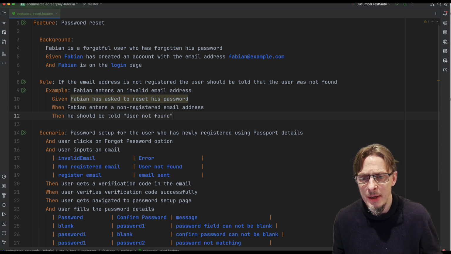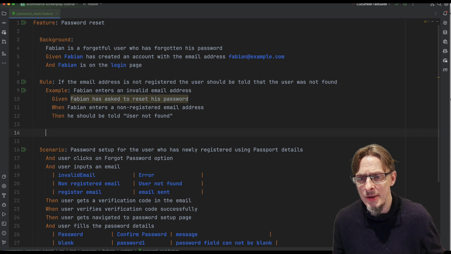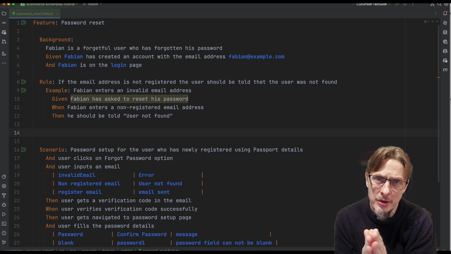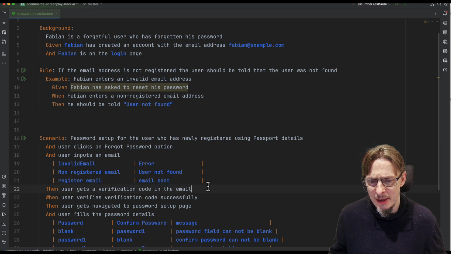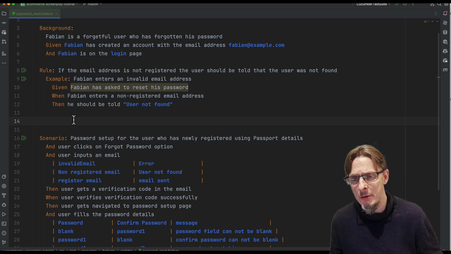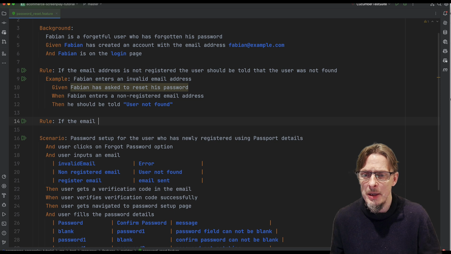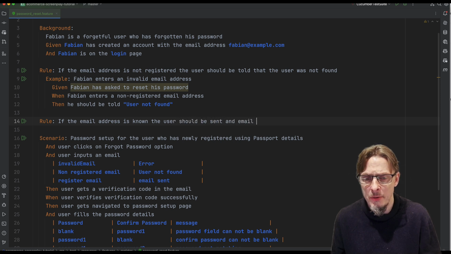Then we could have another example. What happens if he enters a valid address? Well, that's actually a different rule, isn't it? That's actually a different user journey, because if he enters a valid user address, he actually gets an email sent message because the email gets sent. So we could turn that into its own rule if we wanted to make it really clear. If the email address is known, the user should be sent an email with a verification code.